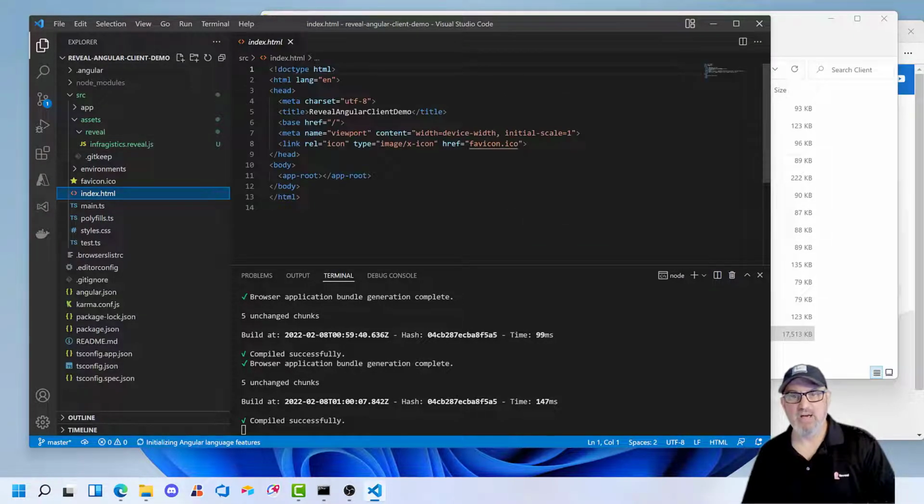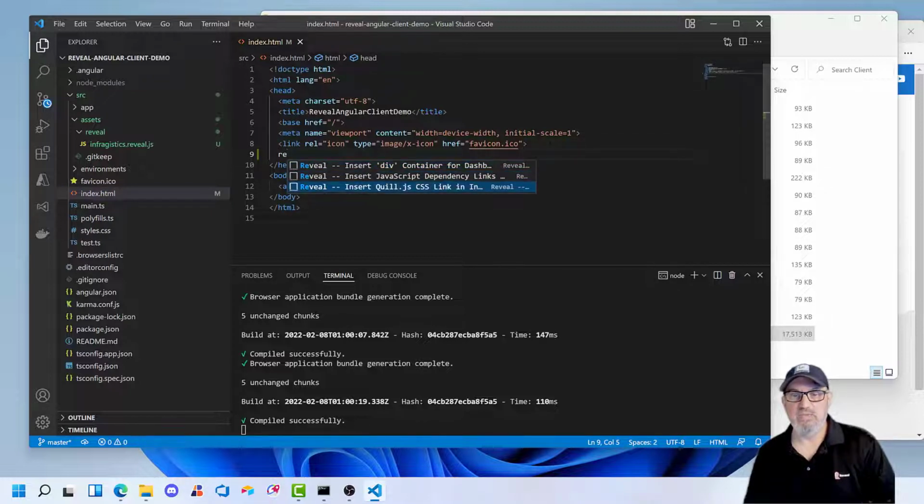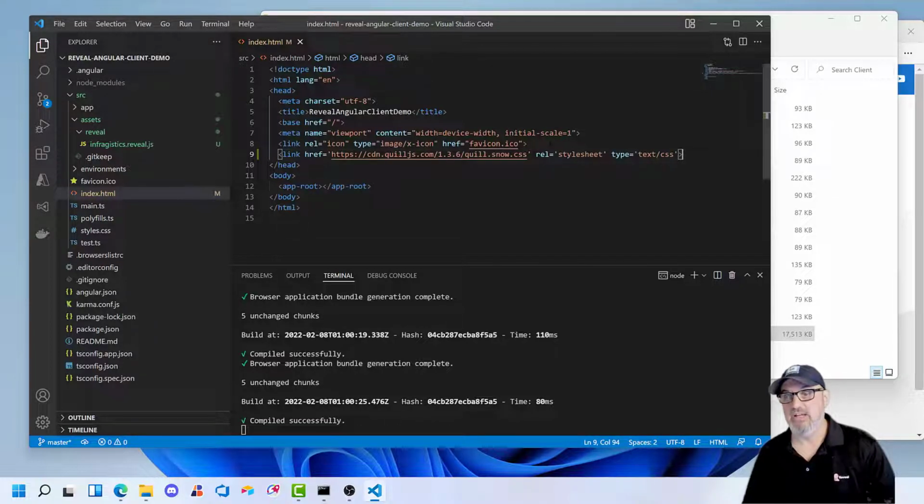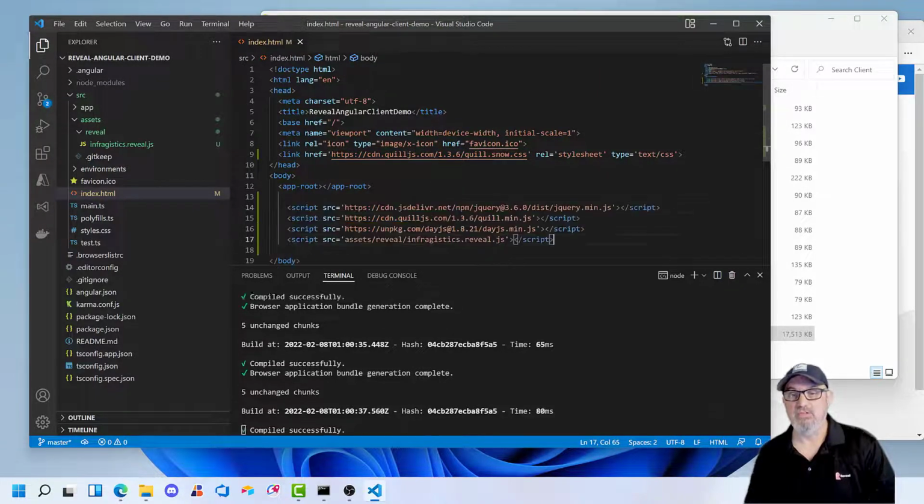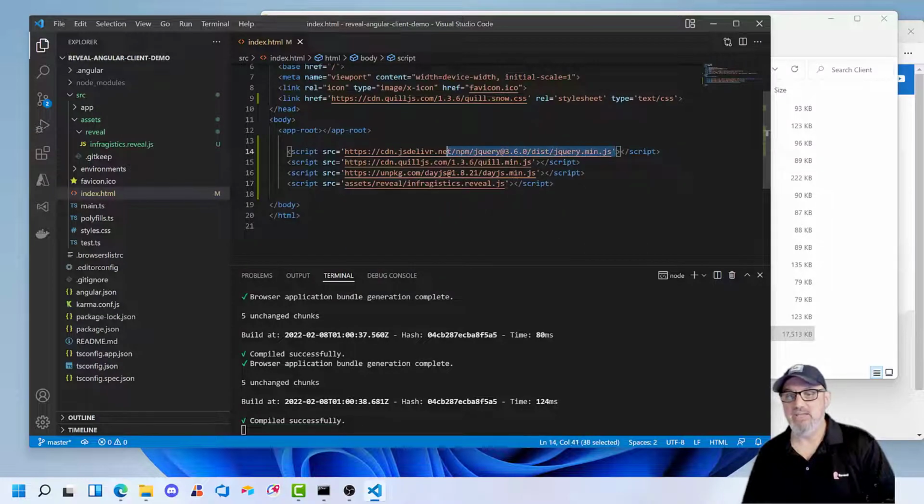The second thing I'm going to do is modify index.html. There's a couple things I need to do here. The first thing is we have a few dependencies that we use. One of them is QuillJS. QuillJS allows you to have an editor for doing formulas and things like that on fields. So I'll add in the custom CSS for that. And then we also have a few JavaScript dependencies. So I'm going to insert the JavaScript dependency links, and you'll see we have a dependency on jQuery, the QuillJS, the DayJS, which we use for some of the calendaring date manipulation, and then of course the Reveal JavaScript file. That's all you need to do in terms of loading up any dependencies.